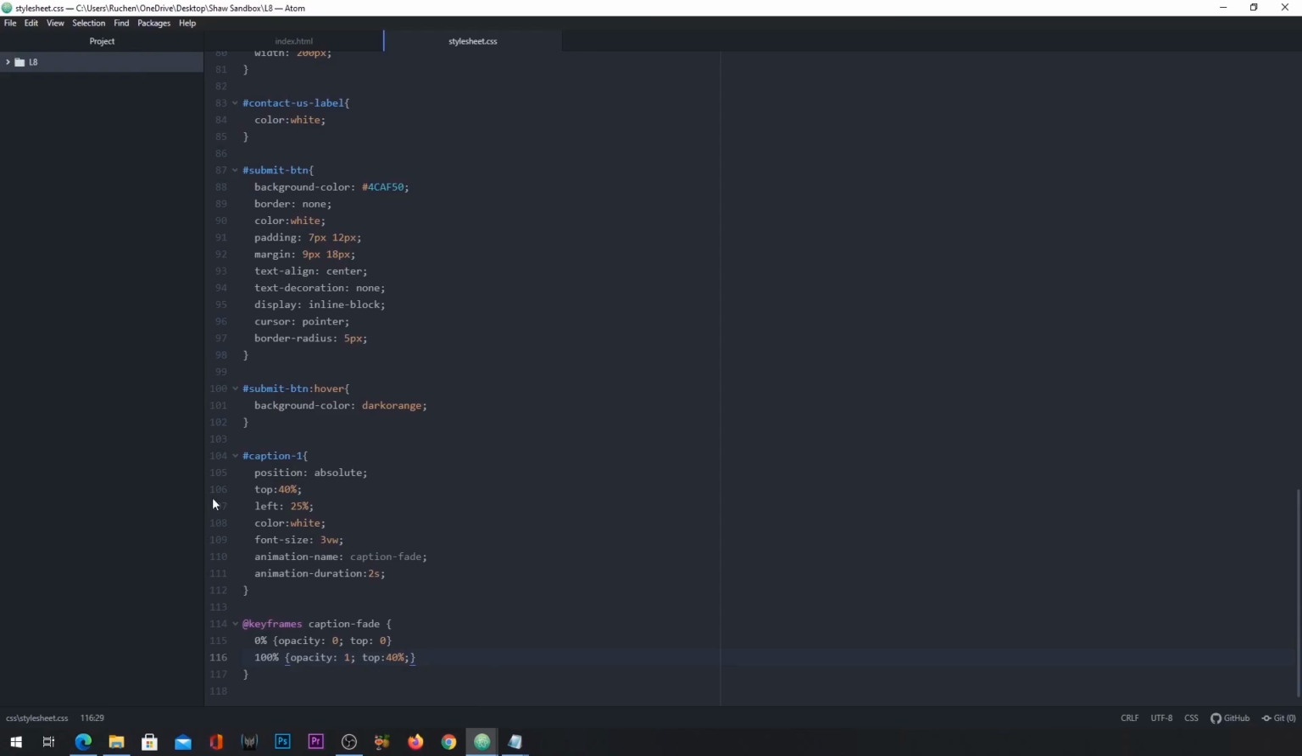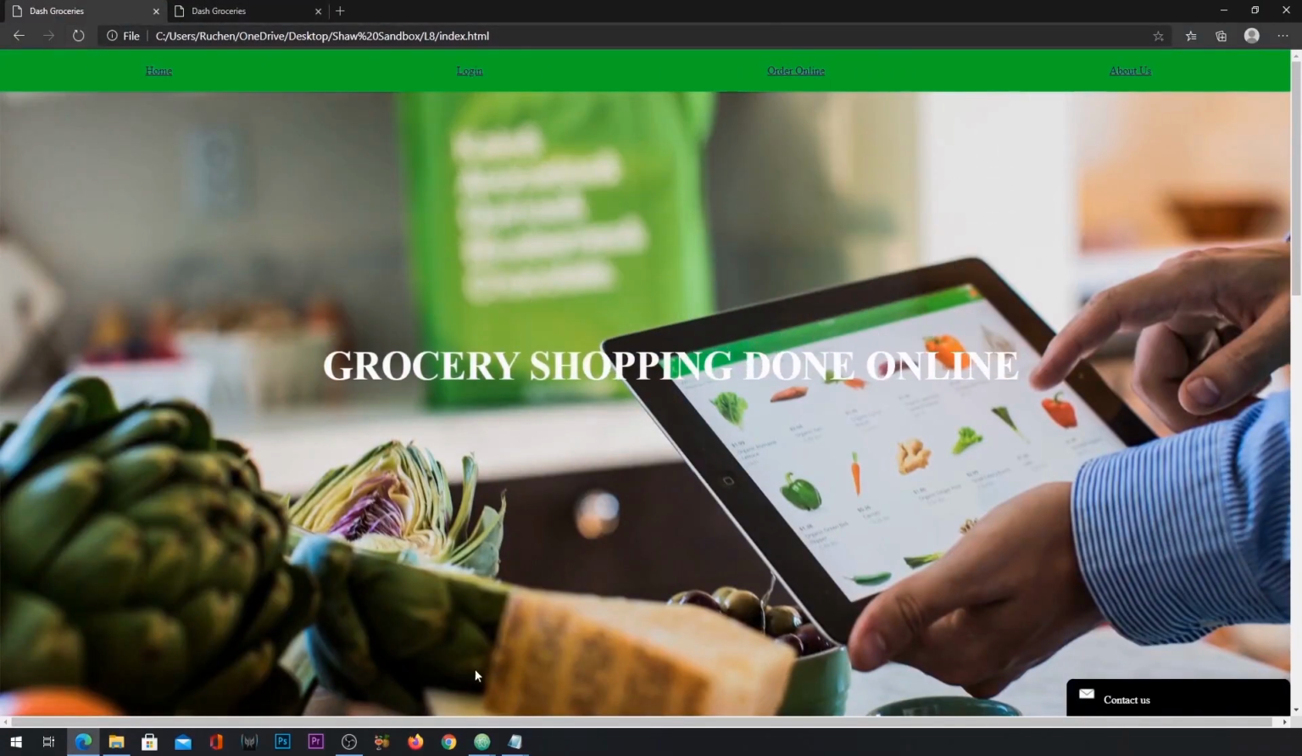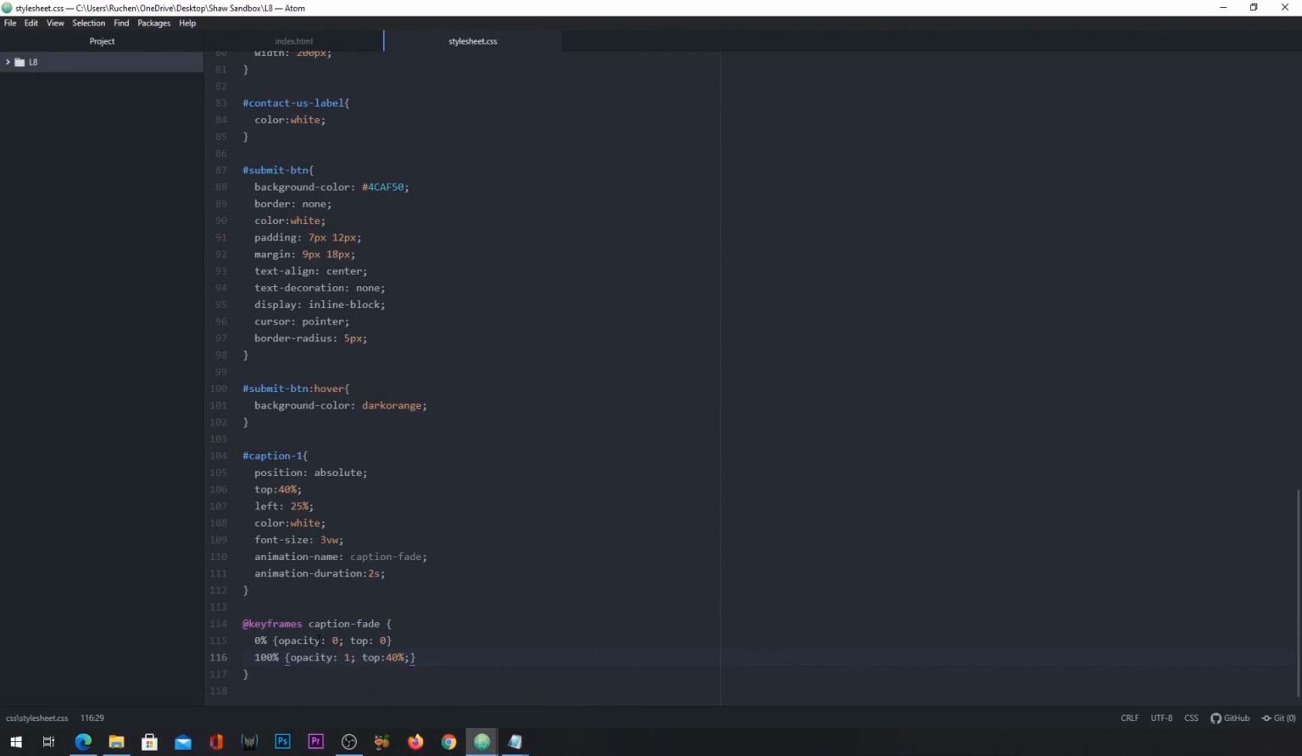So let's see what we have so far. Wonderful, now it's actually floating in nicely, and if we revisit that code, we have said for this animation associated with this caption, these are the parameters I want to set. At 0%, when it's just starting, it needs to have an opacity of 0 and a top position of 0. At 100%, when the animation is done, I want it to have an opacity of 1 and a top position of 40%.